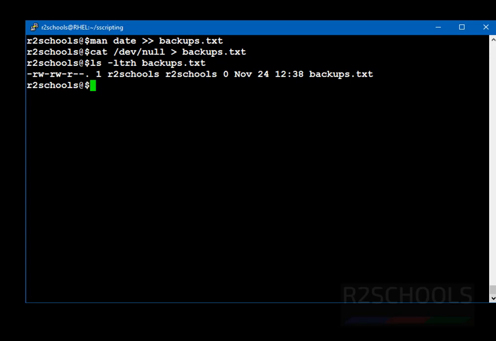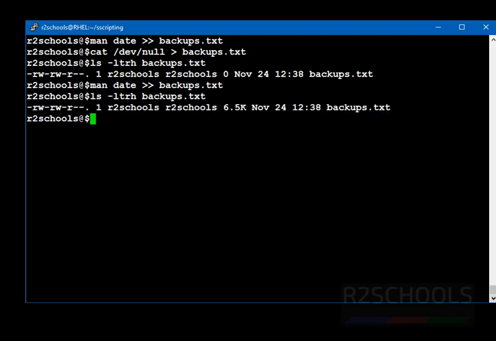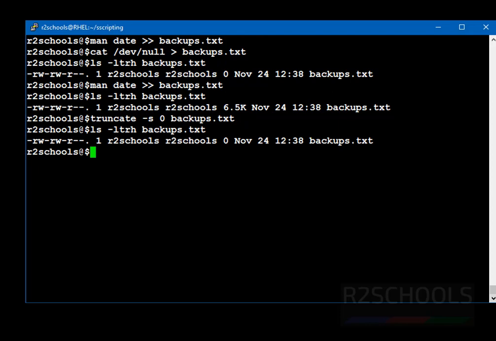Next method, by using the truncate command. Okay, truncate -s 0, then the file name. Let's verify. See, we have removed the content of the file.